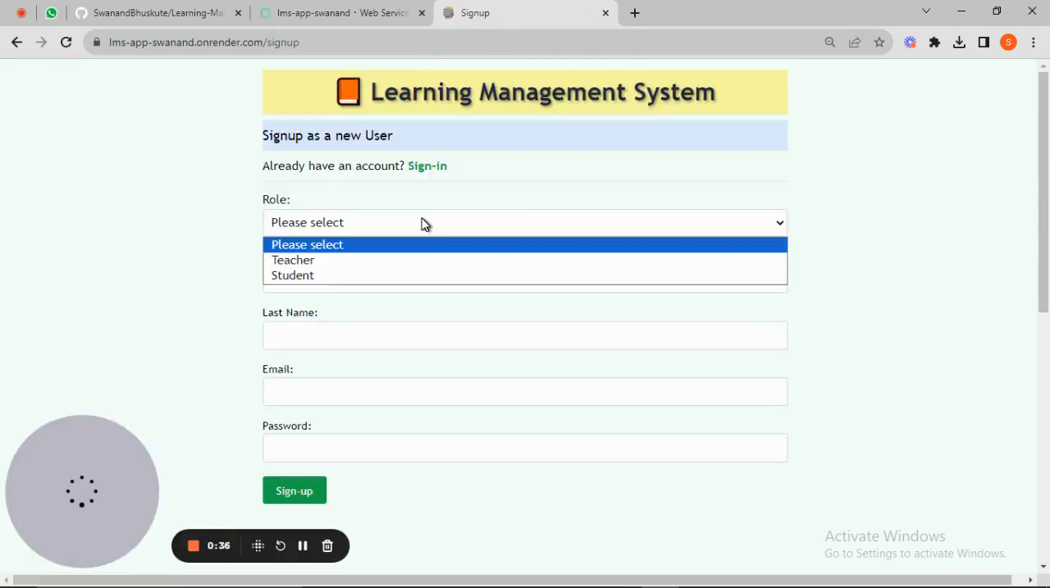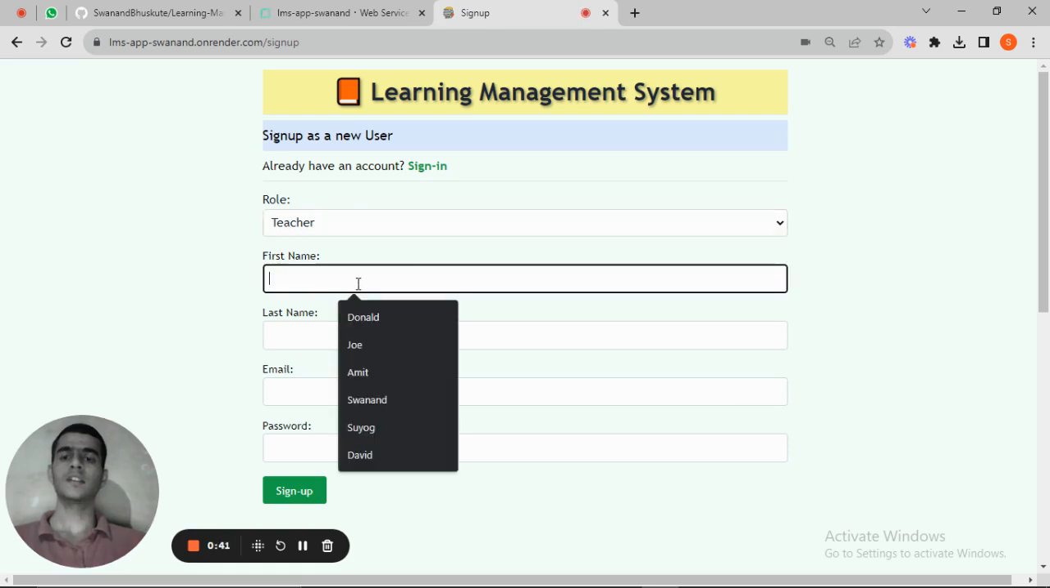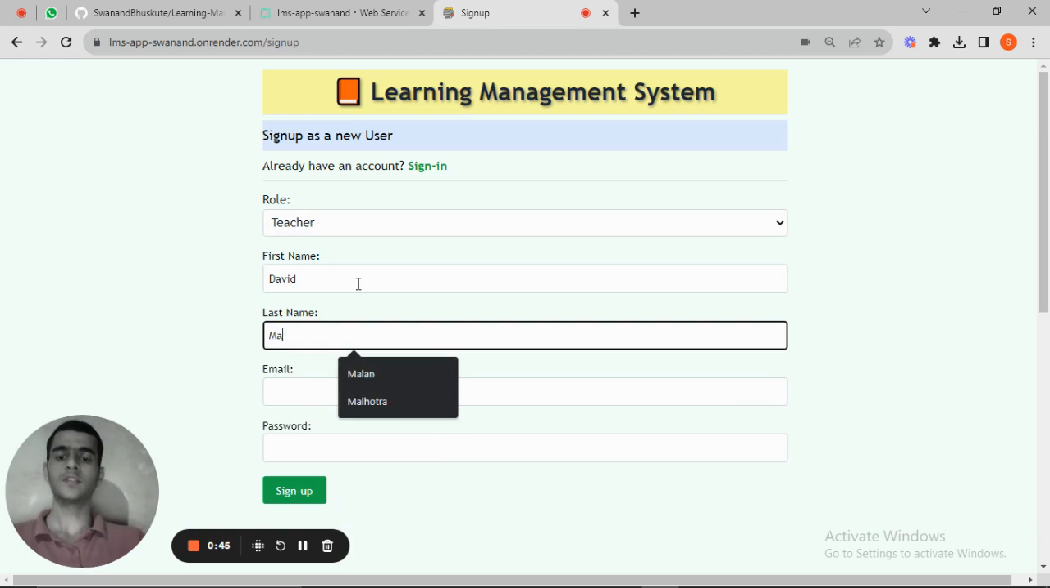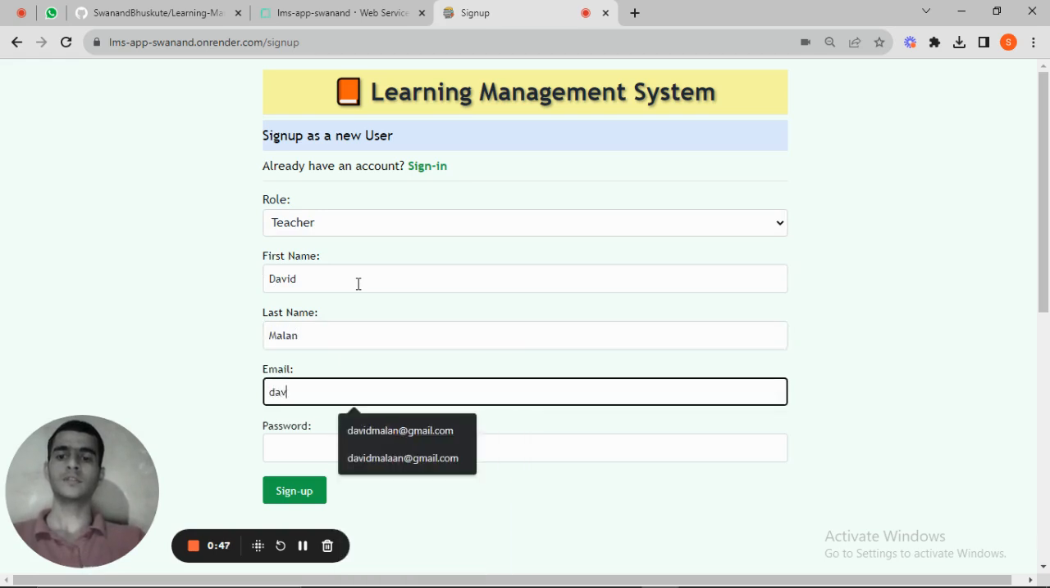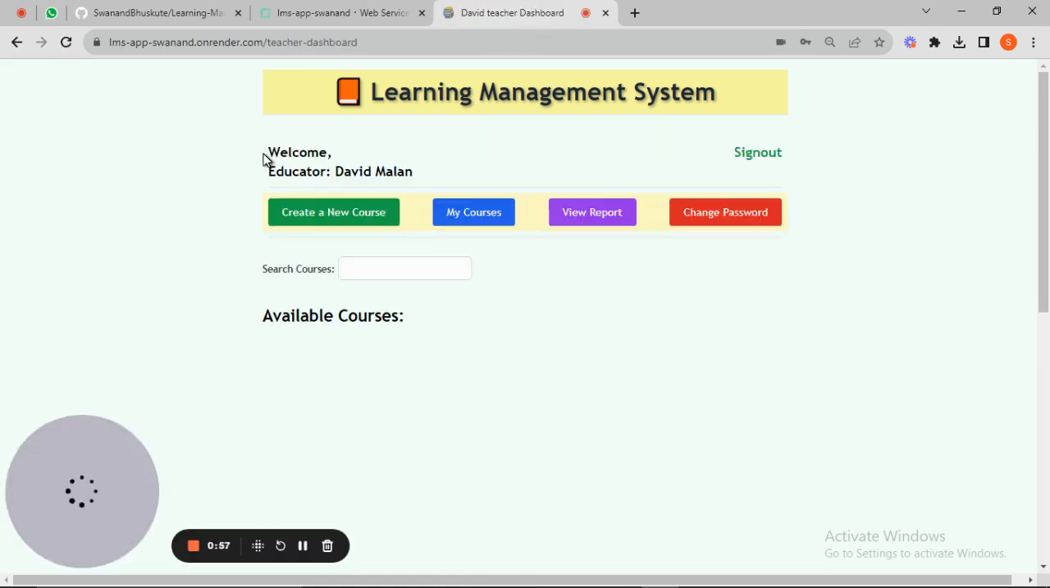We can sign up as a teacher or a student. So let's start by signing up as a teacher. We can give any name like David Malan, and the password should be of 8 characters. So let's sign up. So yes, we are redirected to the educator dashboard.